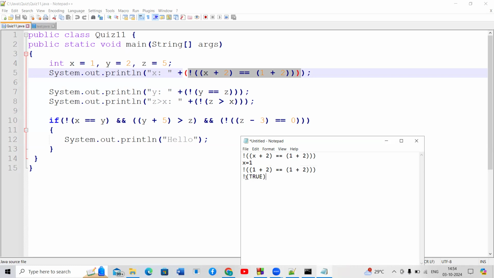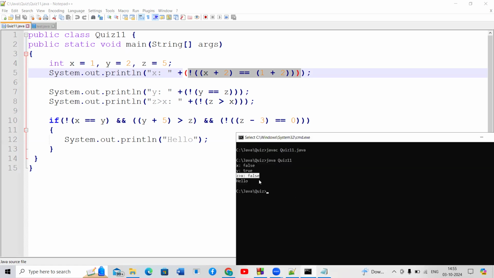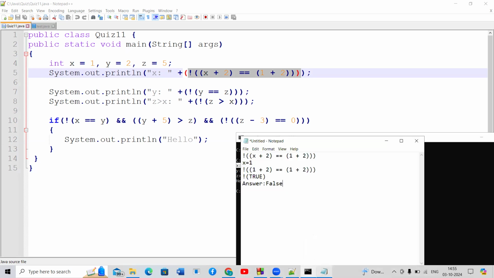But you have a not operator. The exclamation sign is your not operator. What does that mean? It means that you need to reverse your result. So if this is true, the final answer will be false. Hence, for the value of x, we got the answer as false. Okay, clear? Now let's go to y.